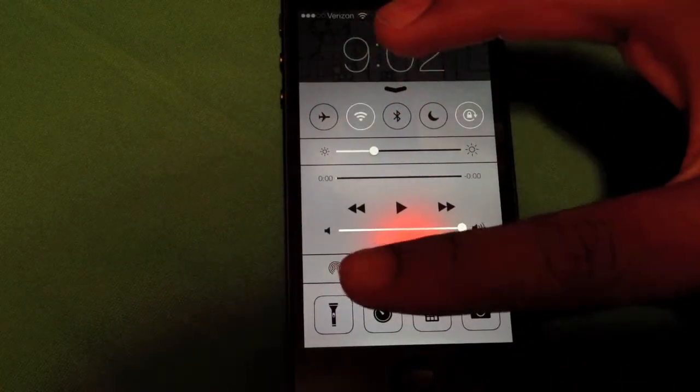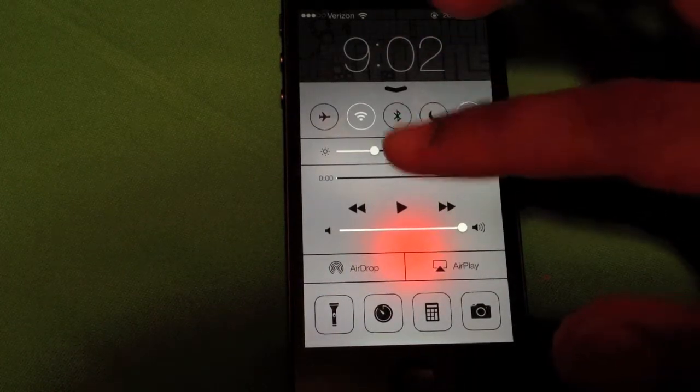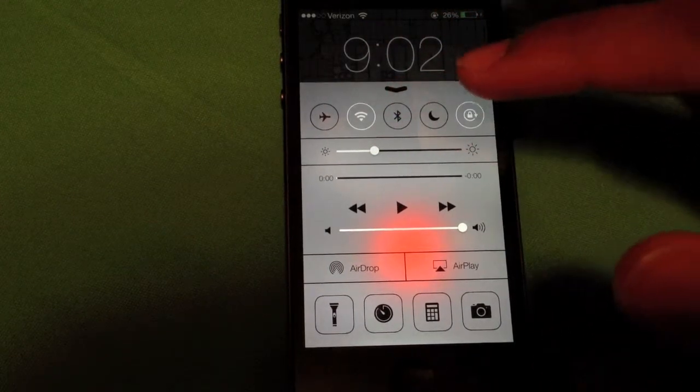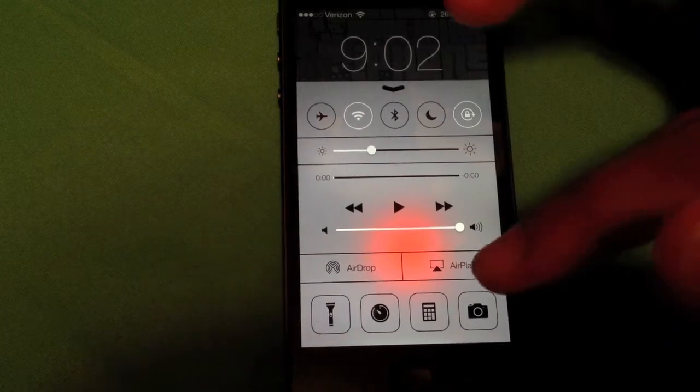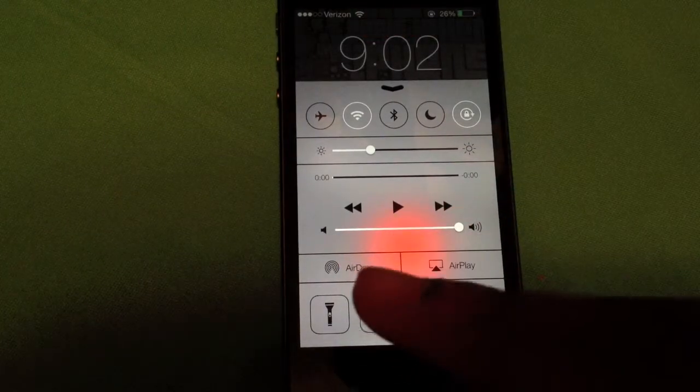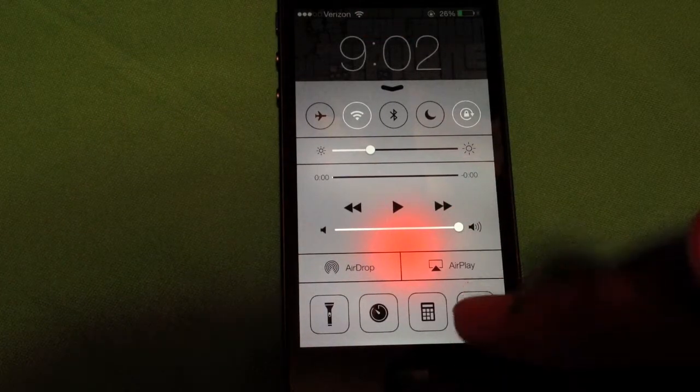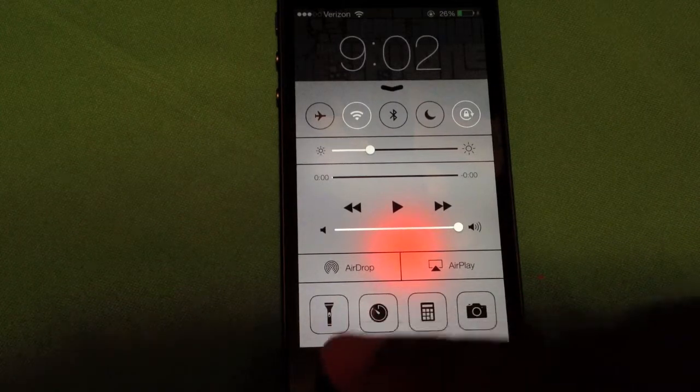Flashlight, which is really helpful. And then also the brightness, the Wi-Fi, the Bluetooth. There's some simple things like that. AirPlay, AirDrop. AirDrop's a cool feature. I'll have a different video going over that. The camera's there as always, but the flashlight is the one that I find the most helpful.